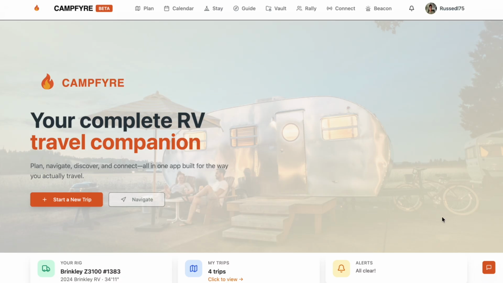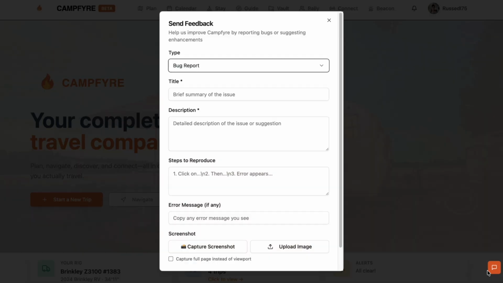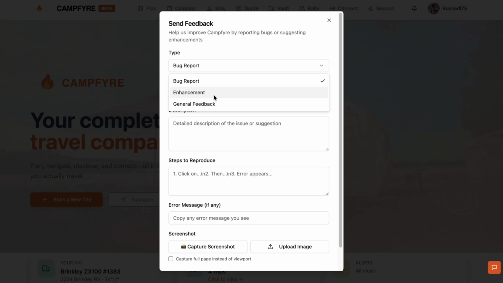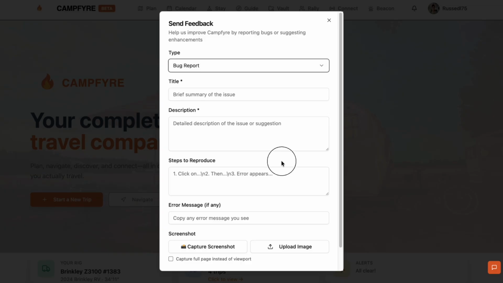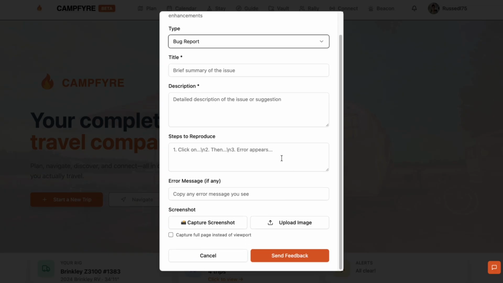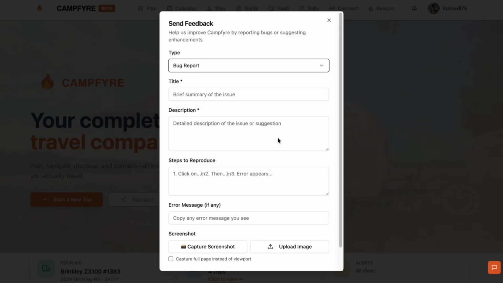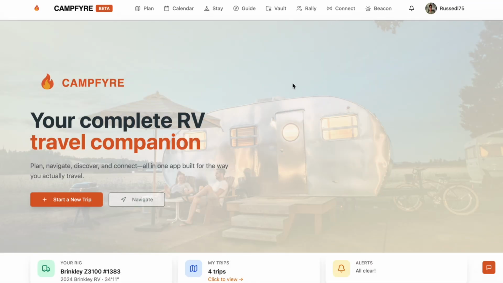So with that in mind, I would encourage you to use the beta version, but also use this send feedback button down in the lower right-hand corner. This allows you to submit bug reports, enhancement suggestions, or just general feedback to the team, letting us know what you like, what you don't like, or how we can make it better. Any feedback you can provide at this time is going to be very, very useful for us, and it will definitely help shape the direction of the project and where we take it in the future.